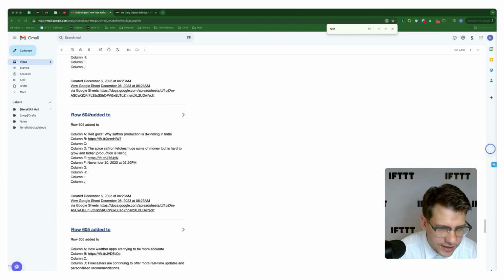So a few changes I'm going to make: I'm going to get rid of this redundancy altogether, where it says "row 604 added to, row 604 added to." I'm just going to make the title, which is highlighted in blue here, the content of column A. So up here it's going to say "Red Gold: Why Saffron Production is Dwindling in India." And another thing I've noticed is I don't need any of this here.